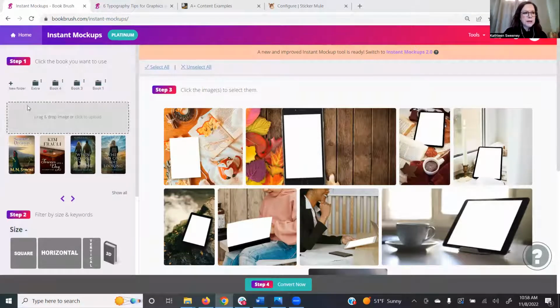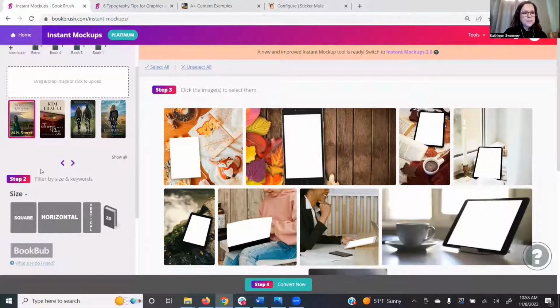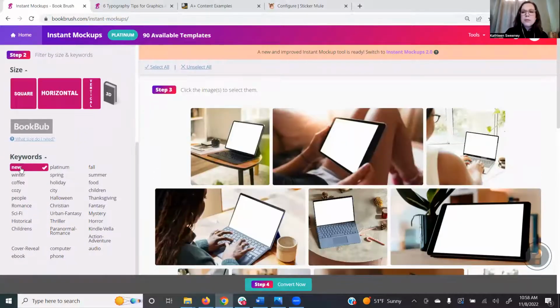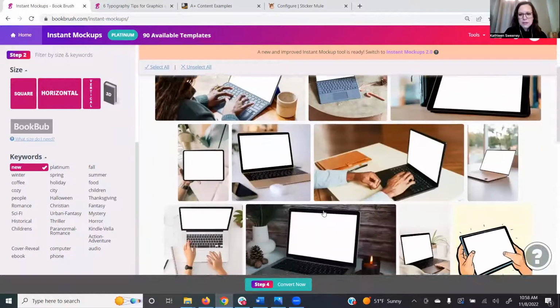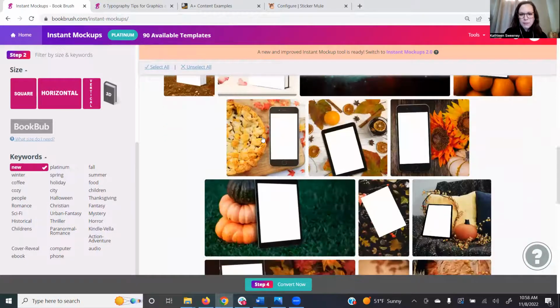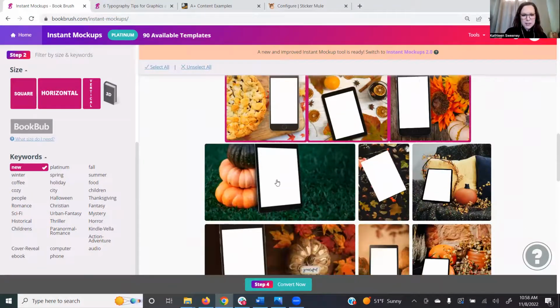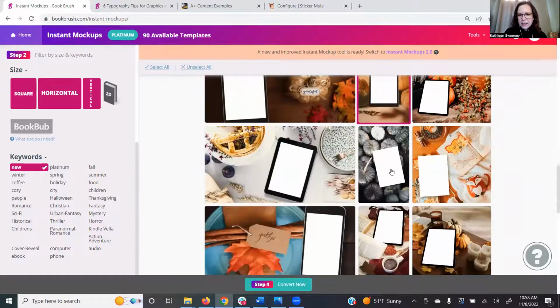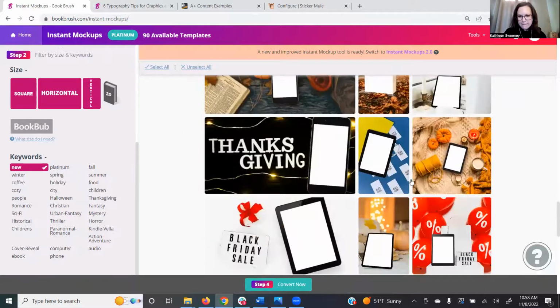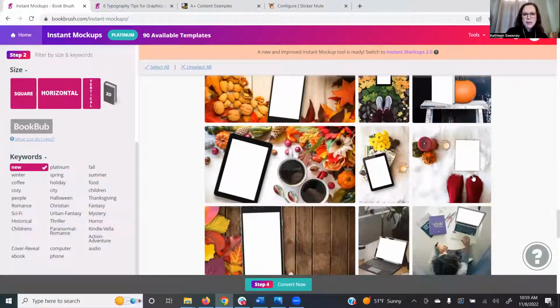So we'll do a sample set. We'll choose the book here in step 1. In step 2, you can do filtering. We can click new. For those that are on the free plan, there's a keyword for free, so you'll be able to do some of those. And I'm just clicking some of these with the star or the platinum, which is the top plan. And I'm really a sucker for these fall themed images. I'm not holding shift or anything. I'm just clicking and it's outlining here.